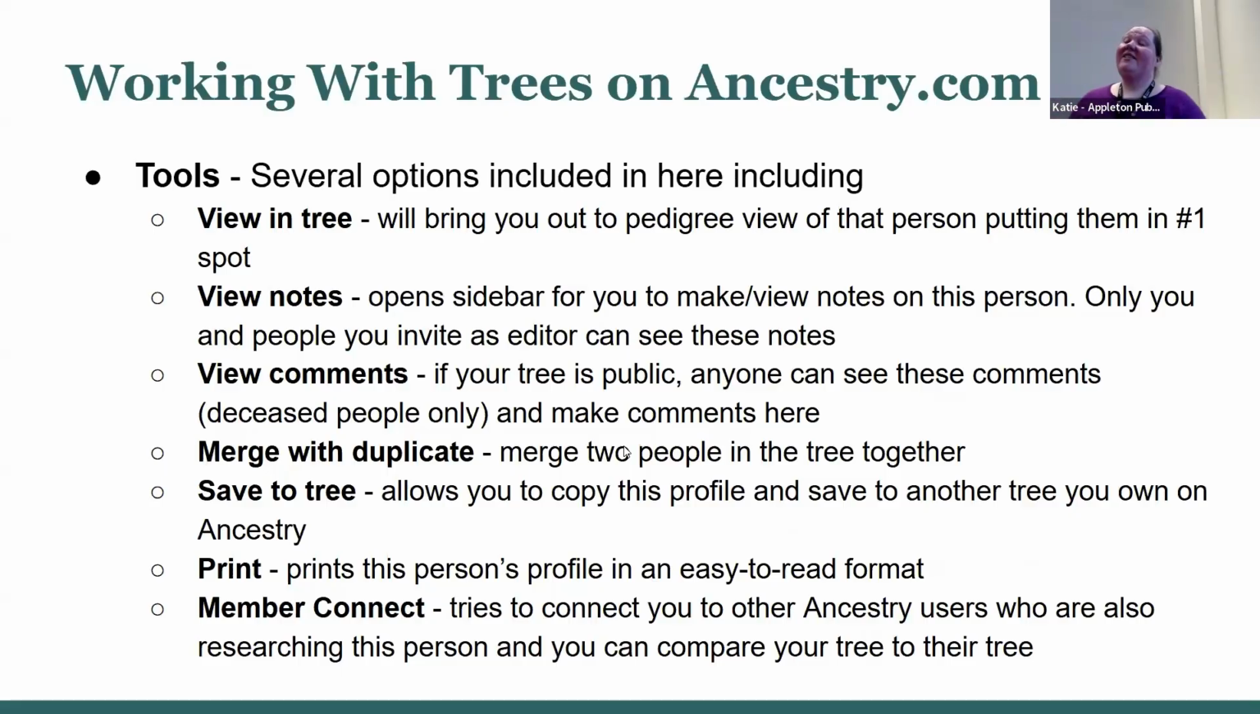In the tools part, they have several different options. So you can view that person in the tree. So it will bring you out to that pedigree view where it puts him as the first person, and then you can see his pedigree chart from there. They've got a spot where you can view notes. So if you've made any notes or you want to view any notes that you've already put in there on that person, only you and people you invite to your tree can look at those notes. So those are notes that are private just to you. If you want to put it in there like, oh, I need to investigate more, I think he might have been married twice or something like that, whatever note you want to put in there to yourself.